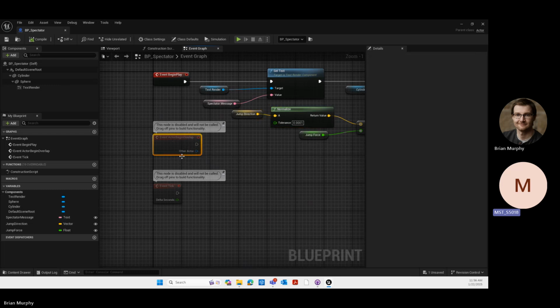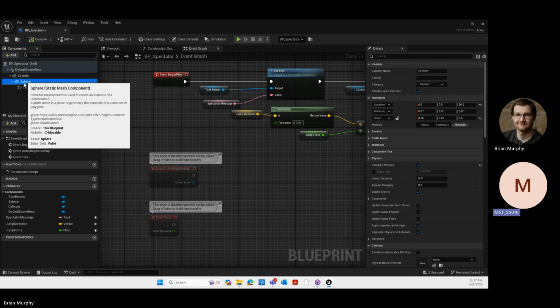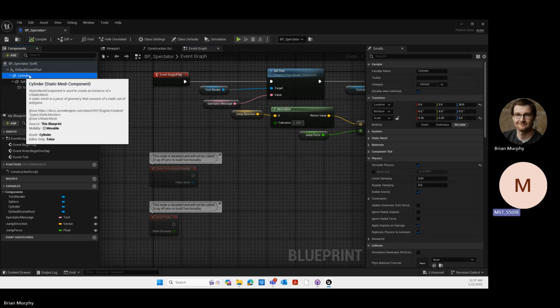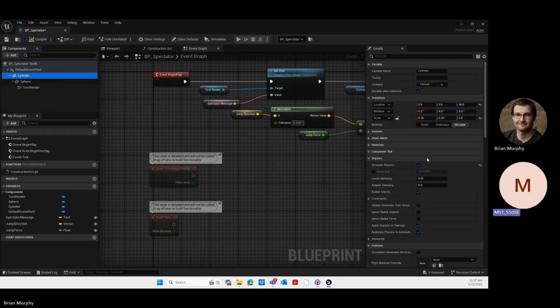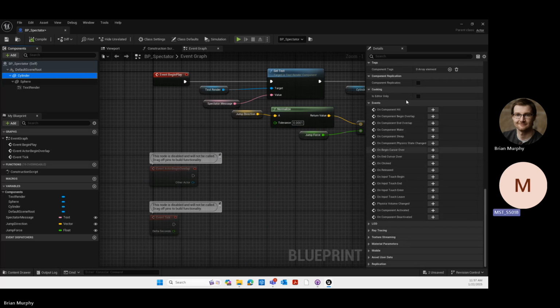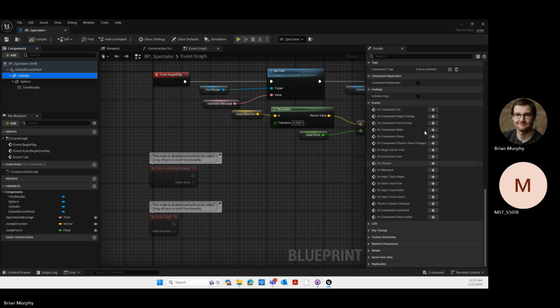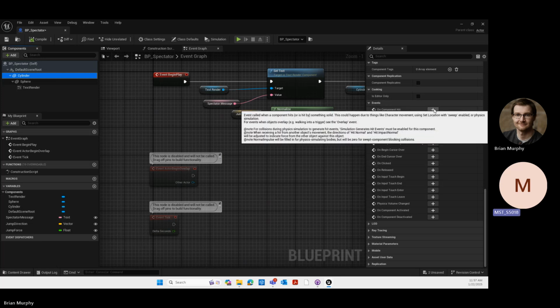So we talked a little bit about the actor begin overlap. All of these components have their own events too. So I'm going to come to this cylinder. And I'm going to scroll down. Again, details panel, everything available. We have this events tab. And we have this event on component hit. So I'm going to click plus on this.